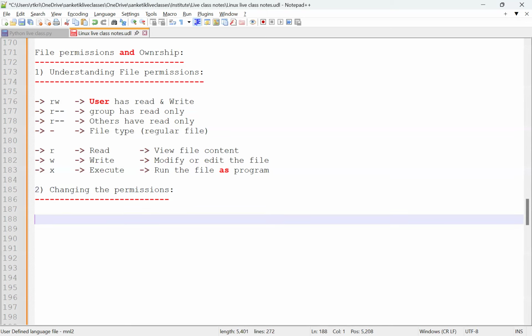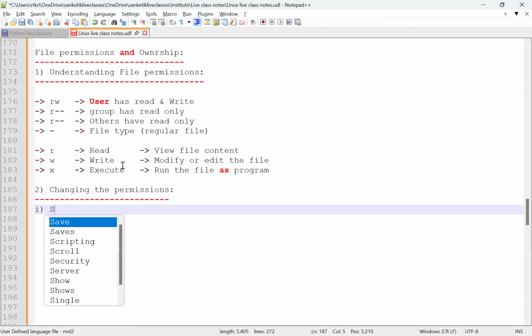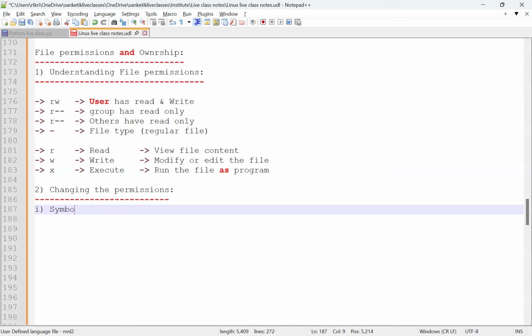We can change file permissions using the chmod command. There are two ways to use it: the first one is the symbolic method and the next one is the numeric method. Let's learn both one by one. First one, the symbolic method.